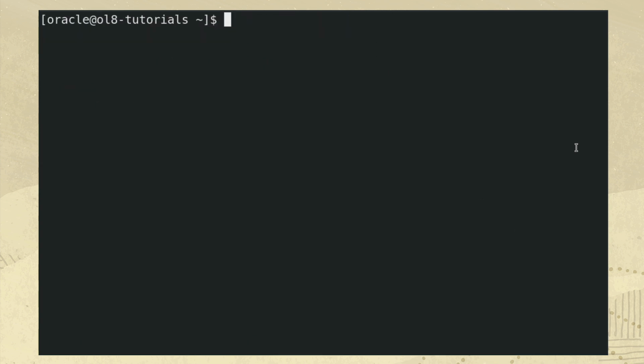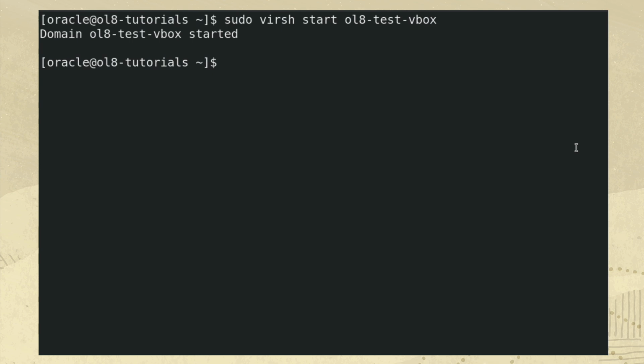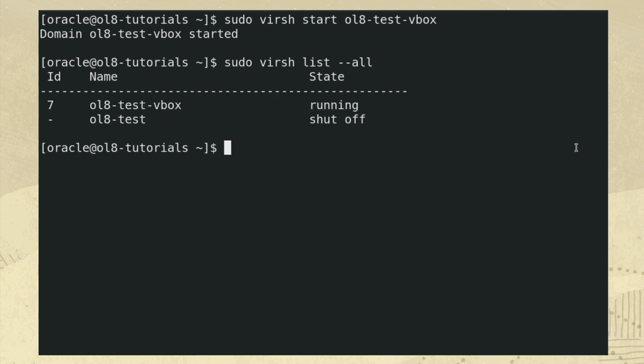ol8-test-vbox KVM VM by typing sudo virsh start ol8-test-vbox. Wait a bit for the VM to start, and then check the status by typing sudo virsh list --all, and the conversion is complete.